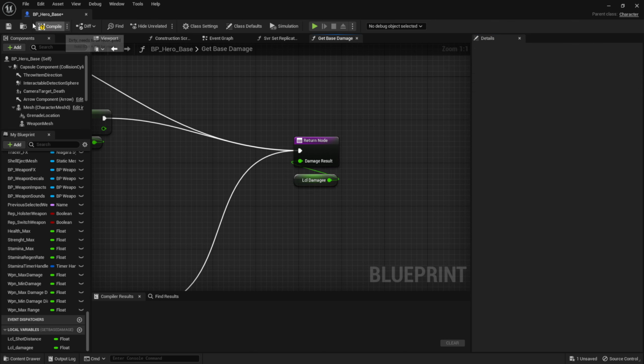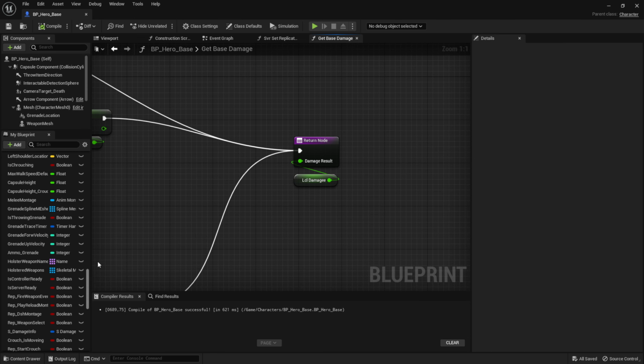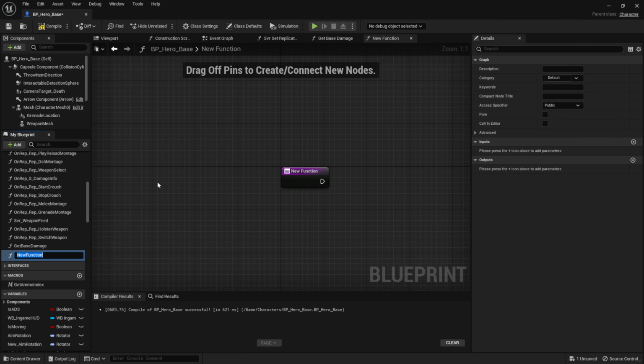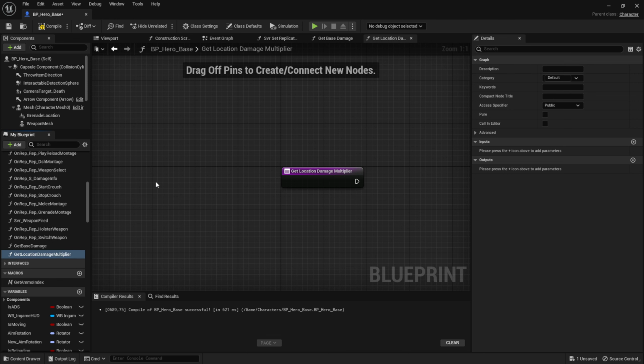Okay, compile and save this one. And now we also want to do the location damage function. So first of all, let's create that function. Let's make a new one over here. And I'm going to call this a get location damage multiplier.